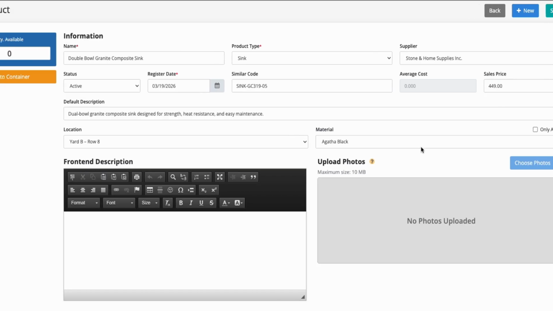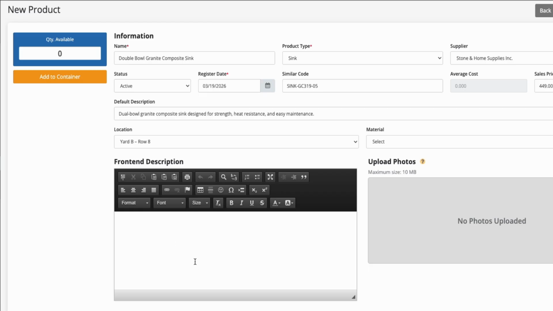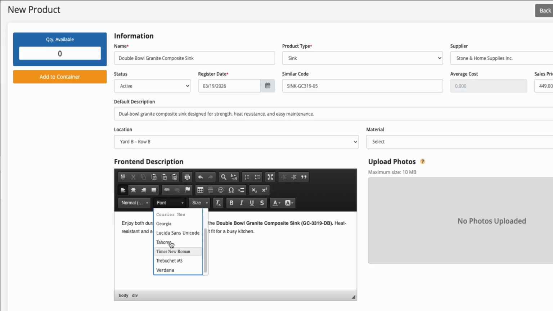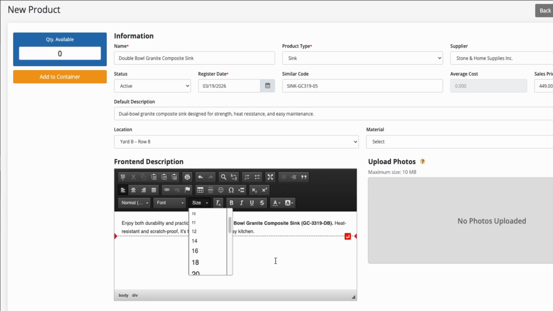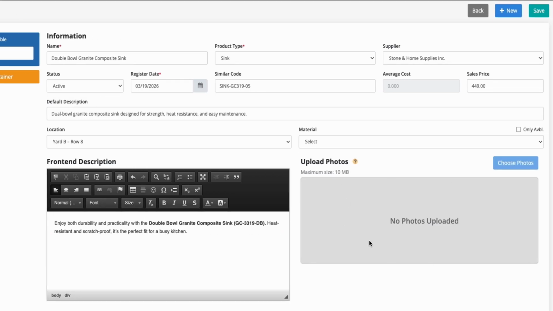The front-end description is used for your website. This is the detailed description customers will see when viewing the product. You can also format and customize the content as needed. You can upload images only after saving the product.